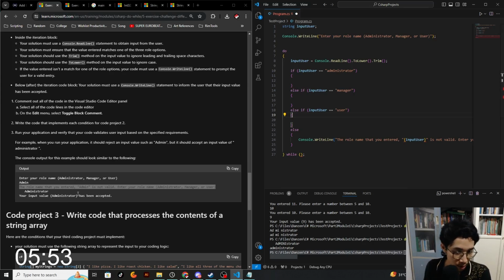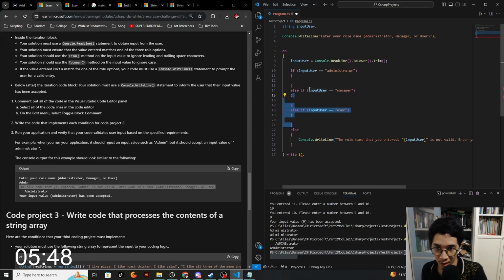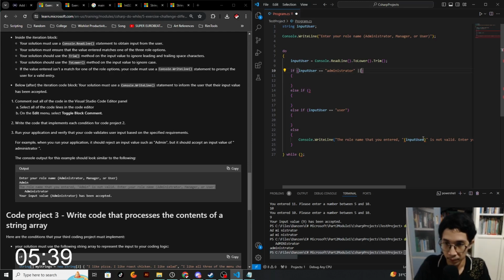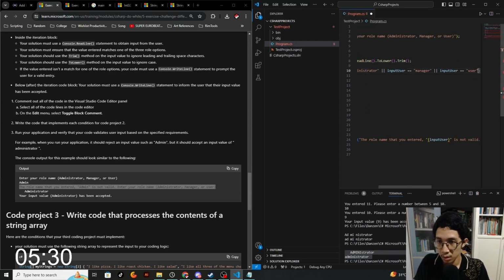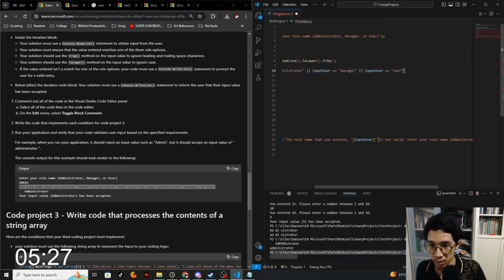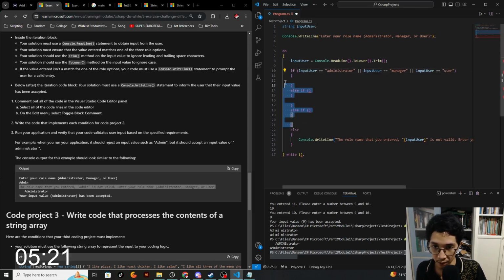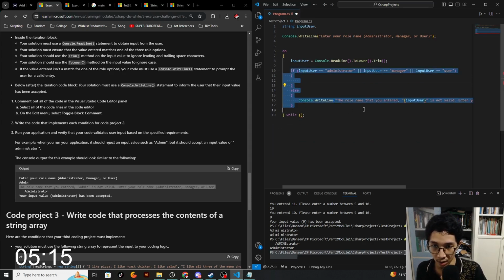Your input value admin has been accepted. I think I don't need to put three else if branches of code like this. I can just use a single if statement, using the double pipes, which is the logical OR. Wait, sorry. So it will be like this: administrator, manager, and user. And we can get rid of this guy, and we got only the compressed one. So yeah, this is much more efficient.